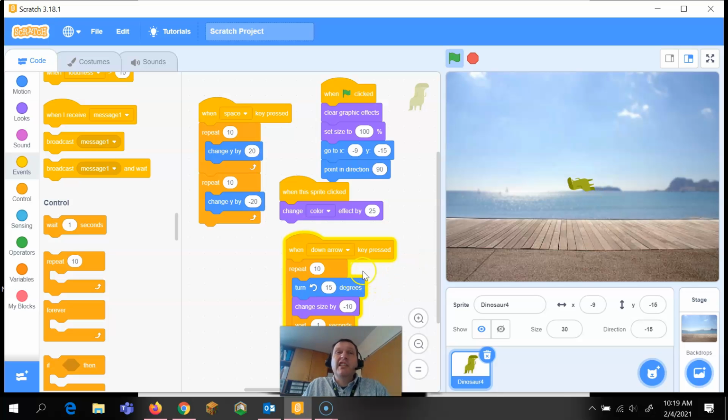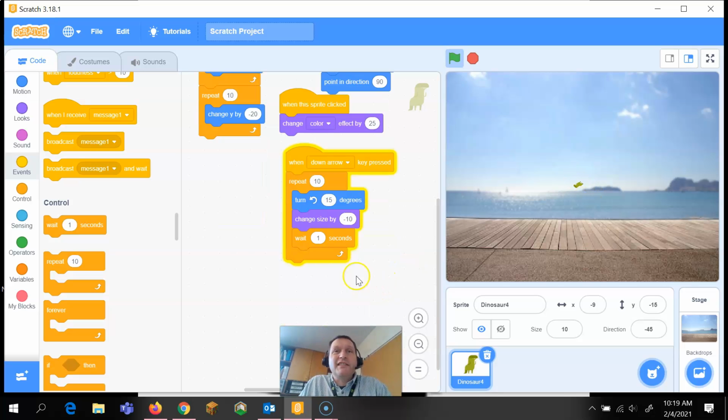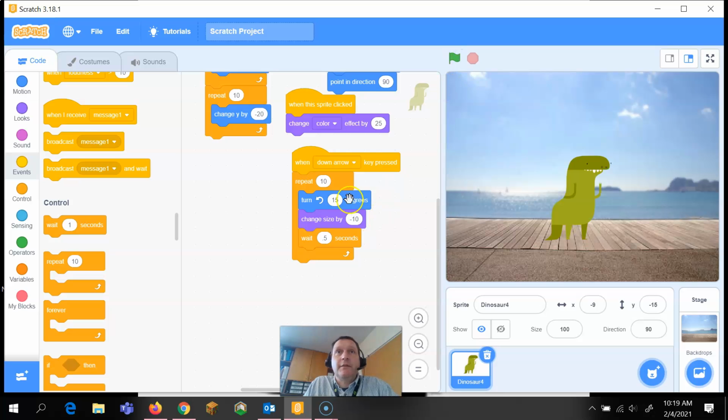If I wanted to go even a little bit faster than that, instead of 1 second waiting, what's less than a second? 0.5. So let's try that. Let's reset it and let's do the down arrow. And it goes a little bit faster as it goes into that vortex going so far away.